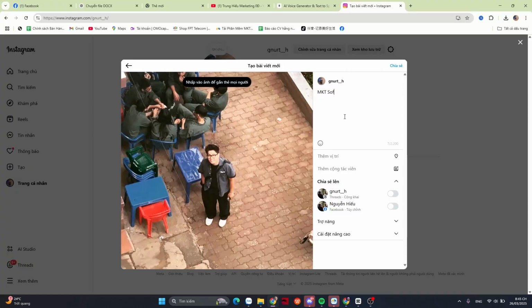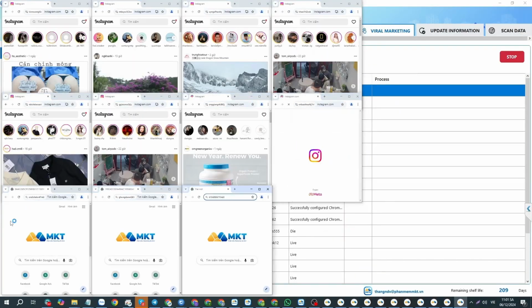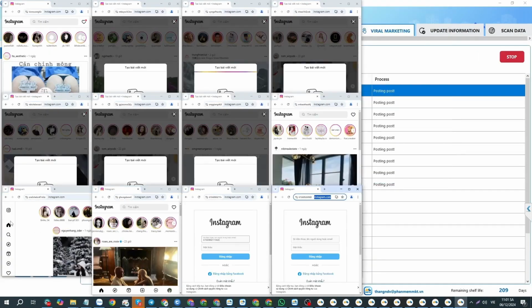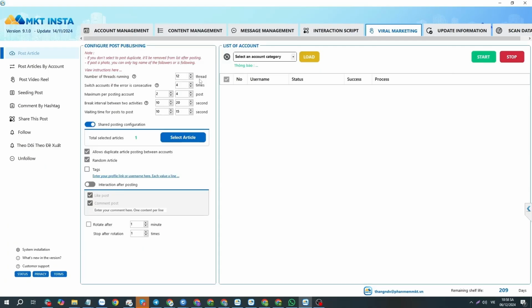Are you tired of manually posting on Instagram? Do you want a faster and smarter way to do it? Welcome to MKT Insta, the ultimate tool for automating posts effortlessly. To set up automatic posting on Instagram, we will configure the settings here.